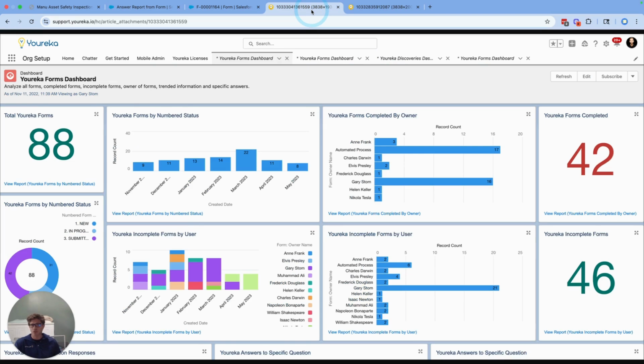My next tab here, I've got a dashboard queued up. This is coming from the Youreka Accelerators package. And this dashboard package has 4 different dashboards that are pre-built for you. Install it, and it automatically has those reports that fire with all of the data surfaced at your fingertips.